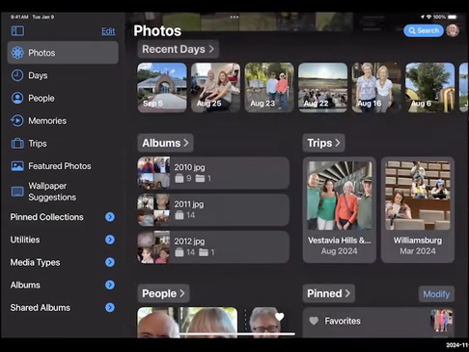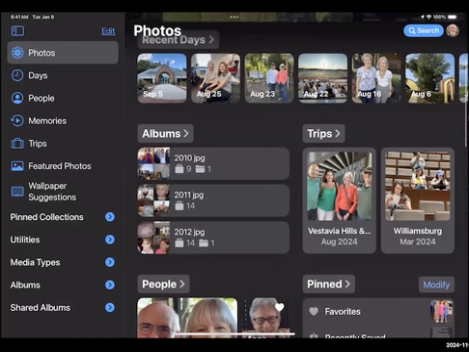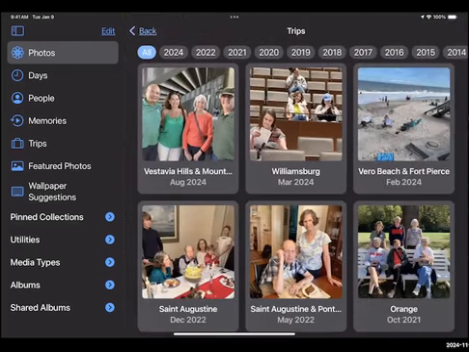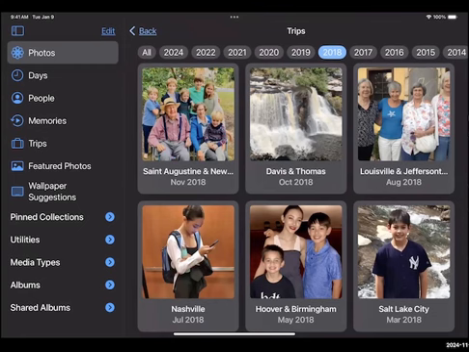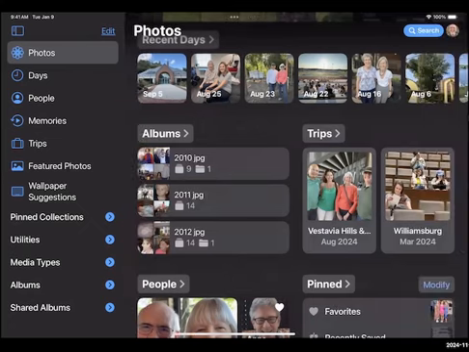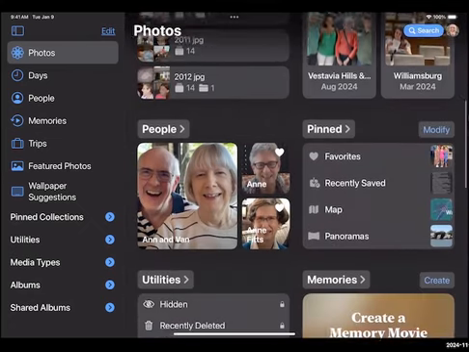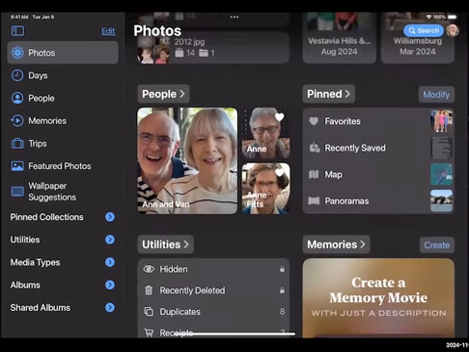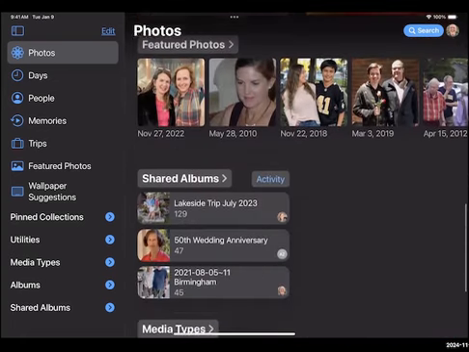I'm going to go back. If I tap trips, it doesn't just show me a couple of trips, it shows me any number of trips, and it organizes them by date at the top. And I can choose trips in 2018 or trips in 2016, that kind of thing. Now I can go back. So again, the point is that each of these sections will have that disclosure triangle pointing to the right. And if you tap it, you're opening up that item to see essentially everything that's in it. So that's one thing to know.